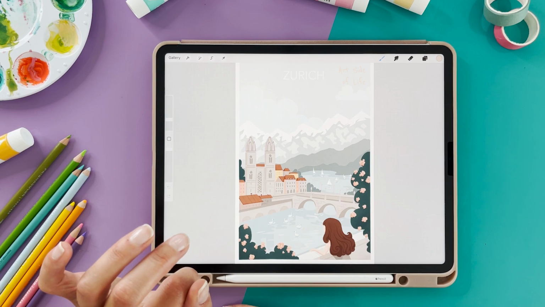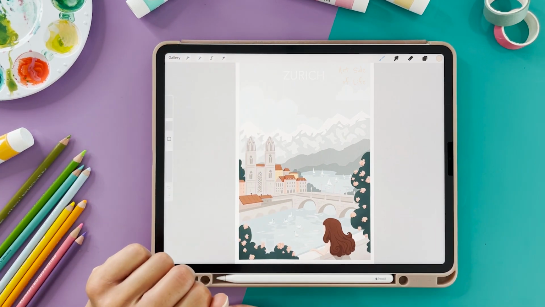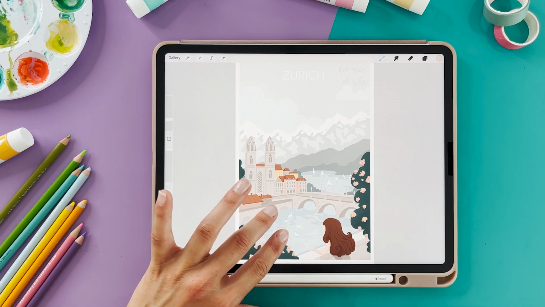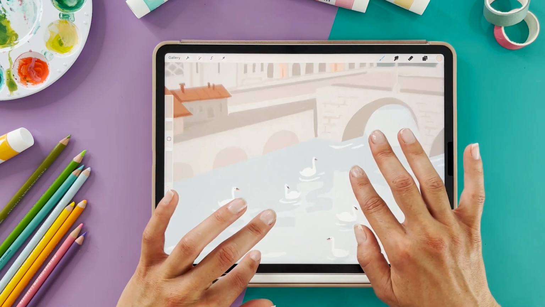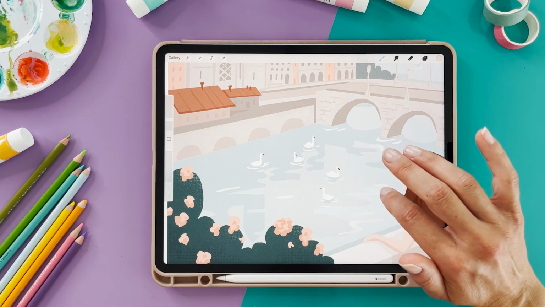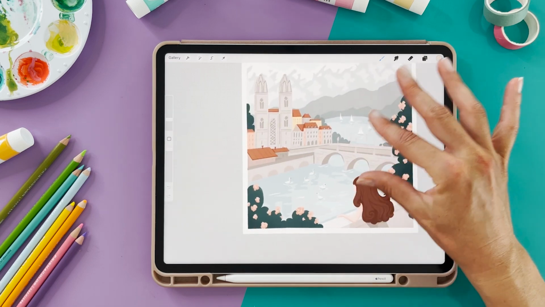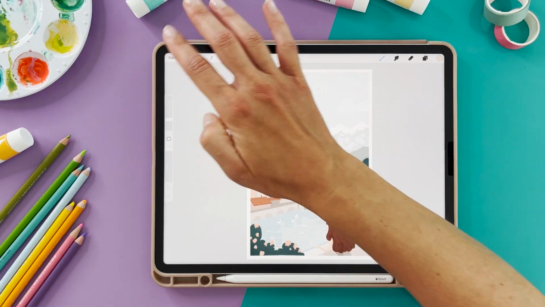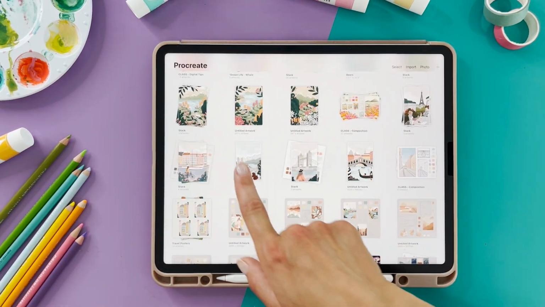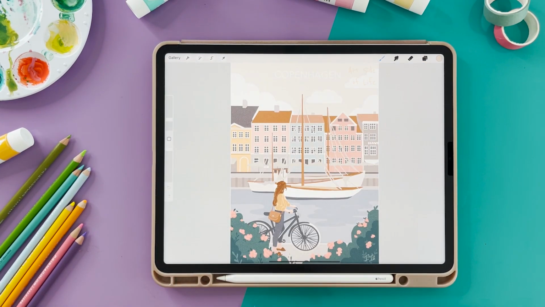This is another travel inspired illustration, as you can see, inspired by Zurich, where I included also some swans, which are quite a recognizable thing in Zurich, lake and the river. And also similar color palette as these other travel posters, so they can fit together.